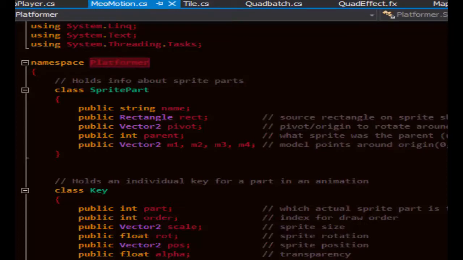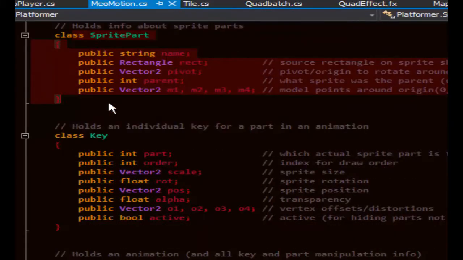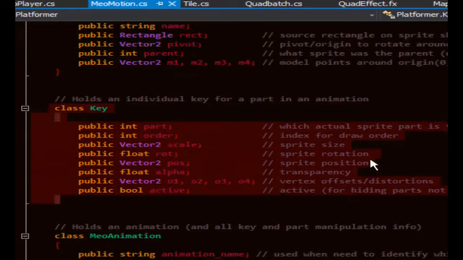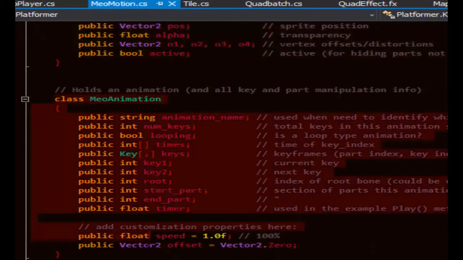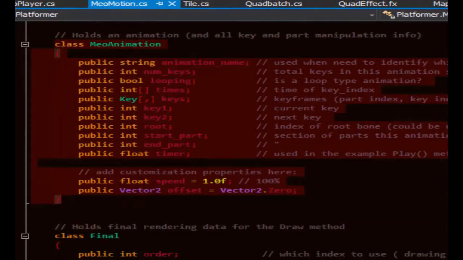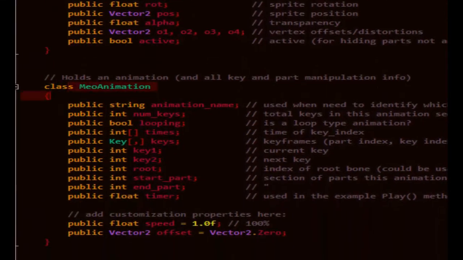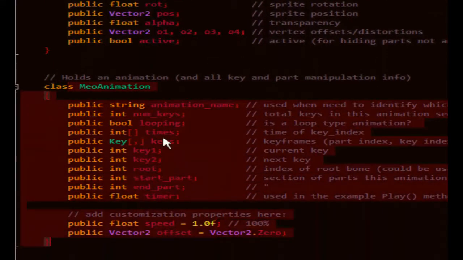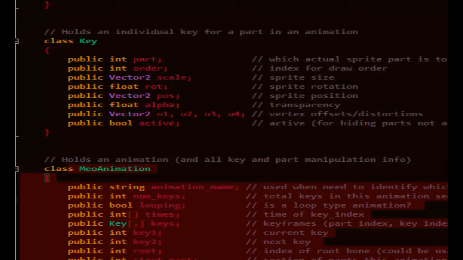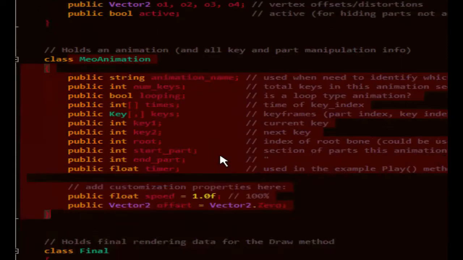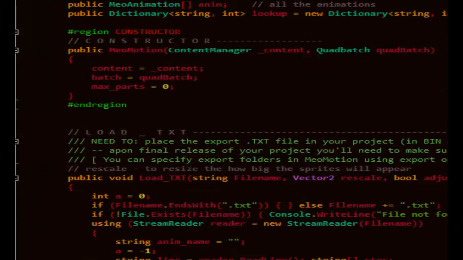Okay, so just a very brief review of the MeoMotion class. We have our sprite parts, which hold all the different pieces, our keys, which obviously hold each key, and MeoAnimation, which holds our animation timeline for one of the animations, like a walk or a run. Final temporarily holds information needed to draw it that's used by the MeoPlayer class. Typically, we'd only be accessing the MeoAnimation class from within our game, unless we want to modify certain specific behaviors, and we'd probably do that from within the MeoPlayer class.